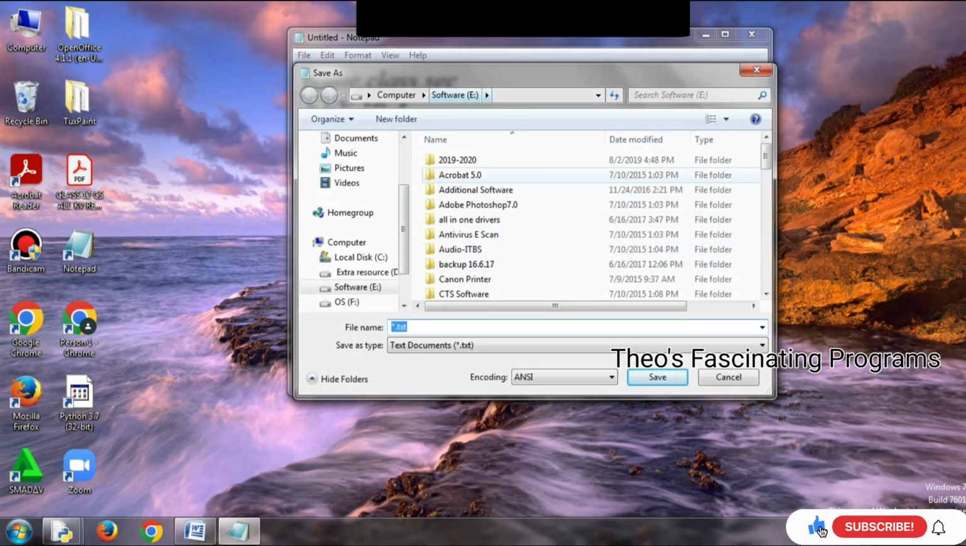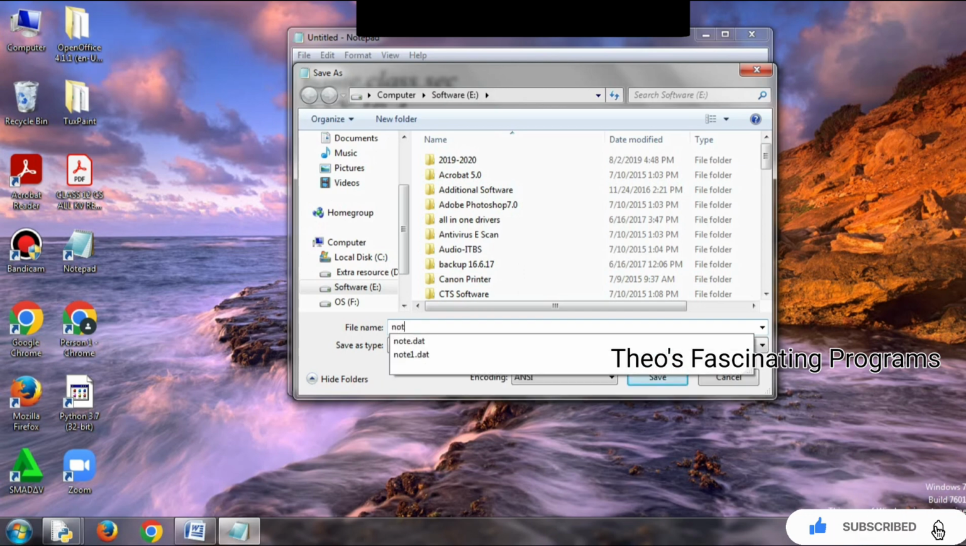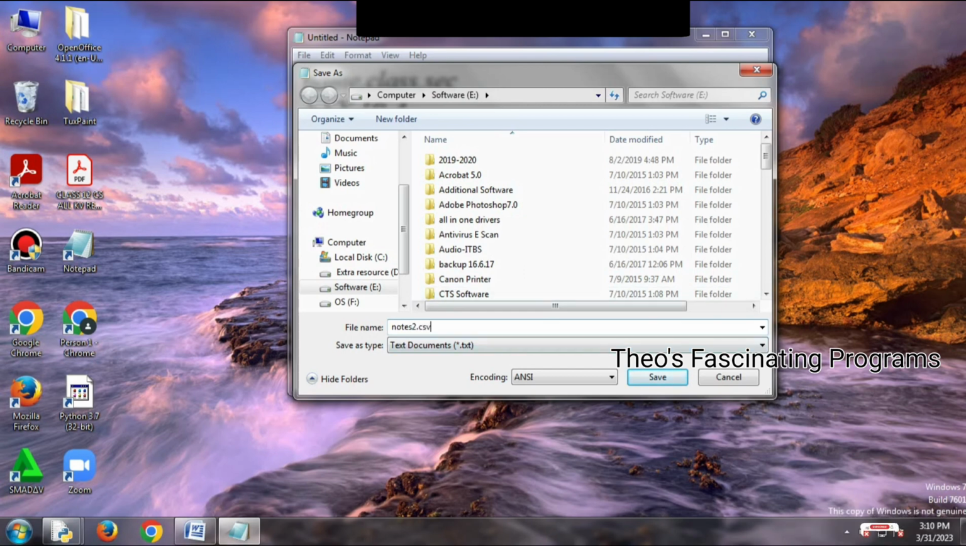Go to Save As, and choose any location. I just stored the file in the E location. Give the file name. What is a convenient file name? I just give it as notes2.csv and save your file.